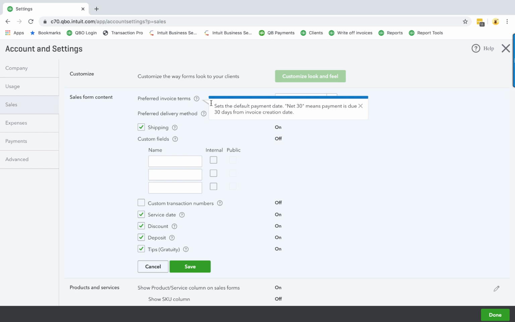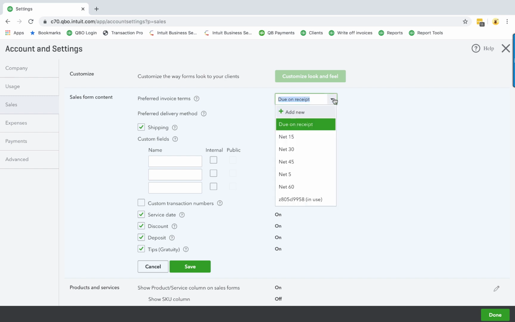So preferred invoice terms, set the default to net 30 means this. Remember, they're also setting this all up to help just regular business owners understand what all these options are. So that's why we have some of these notes in here as well. So anything we set up in here is going to be a default when we create the sales form. So by default, do we want it due on receipt? By default, do we want it net 30? But we still have the option to change it when we are in the invoice itself.